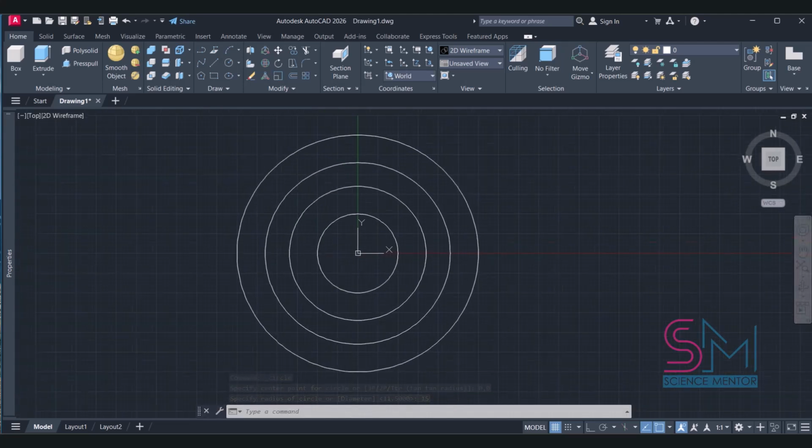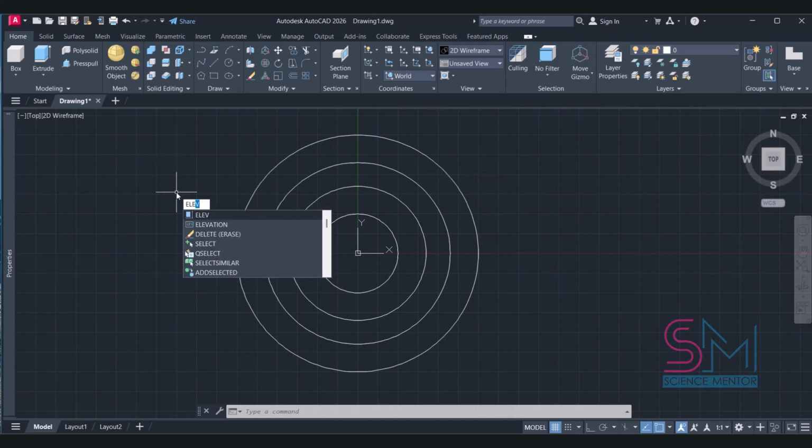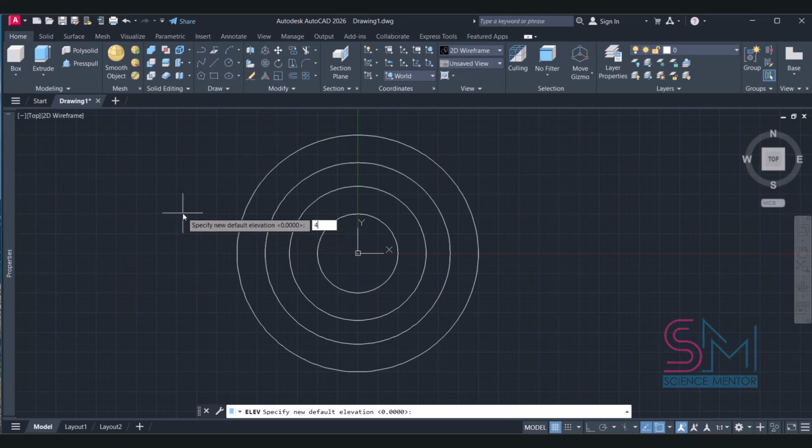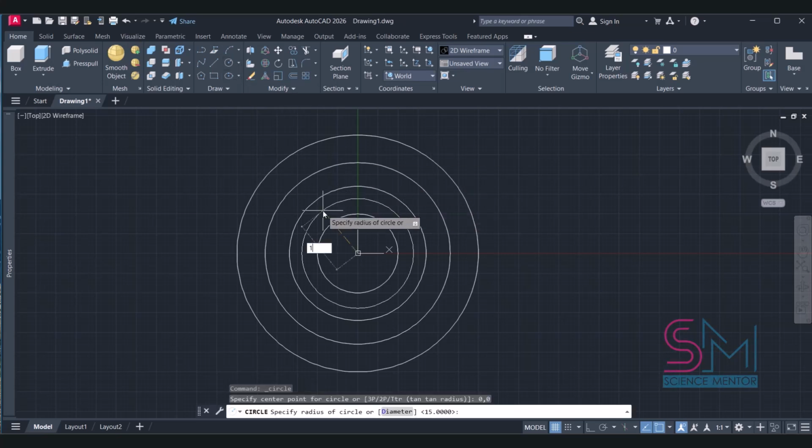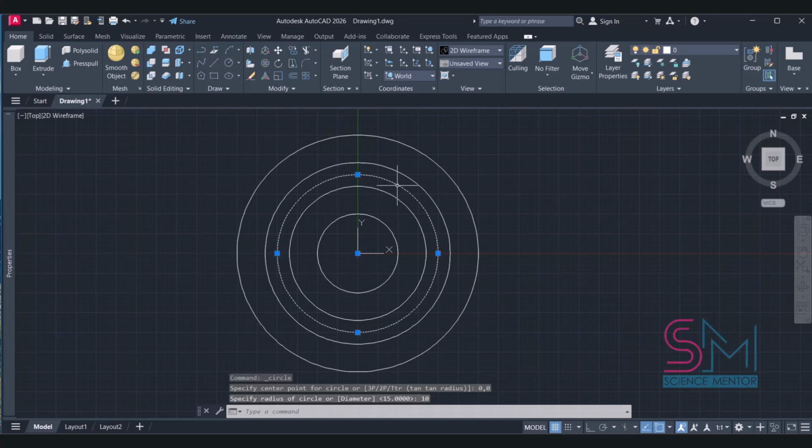Now, I need a guide path for the internal balls of the bearing. I use the elev command to set the drawing elevation to 4.5 millimeters. I draw a circle with a 10 millimeters radius. This sits between the inner and outer rings of the bearing.